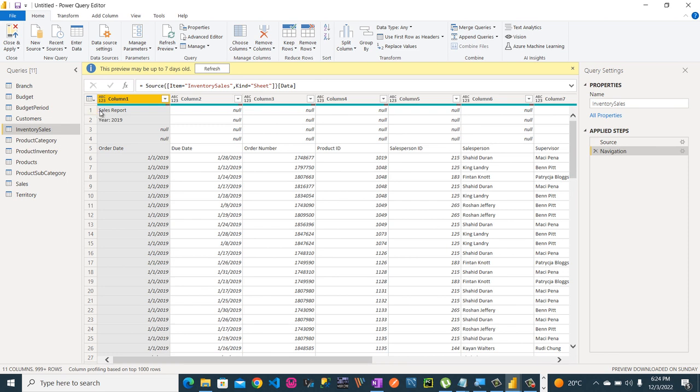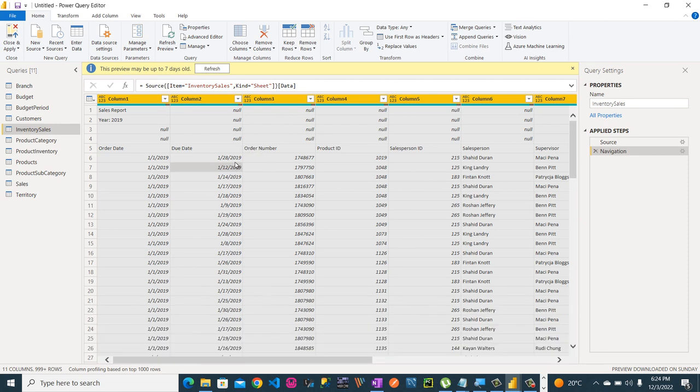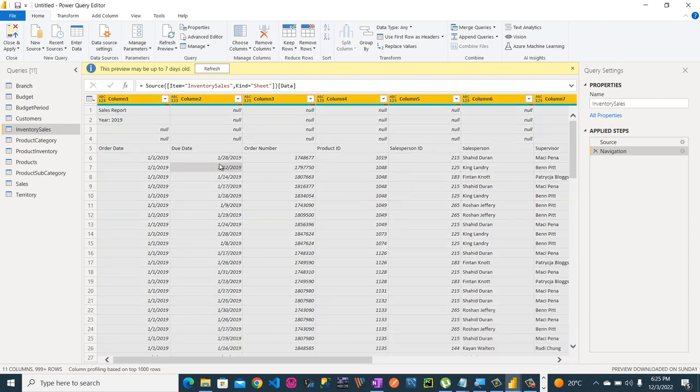Also look at what we have here. We have all these null values. You cannot do computation with null values, right? So we need to remove all these null values. To do that, first let's remove these null values. Ctrl A on your keyboard to select all this data. Let me do it again. I click on inventory sales, so I'm currently on inventory sales, and then on the keyboard I press Ctrl A to select all the data.